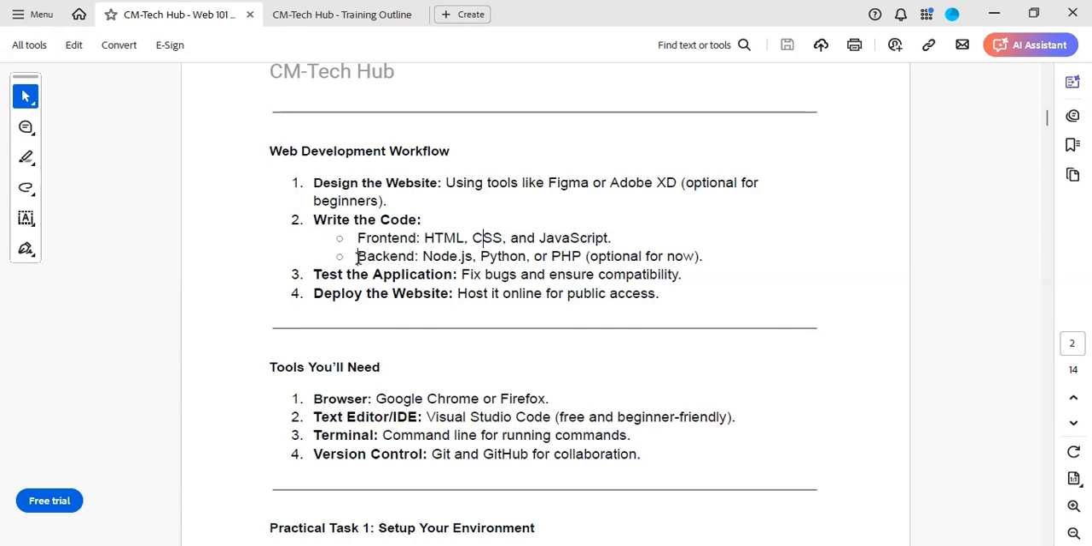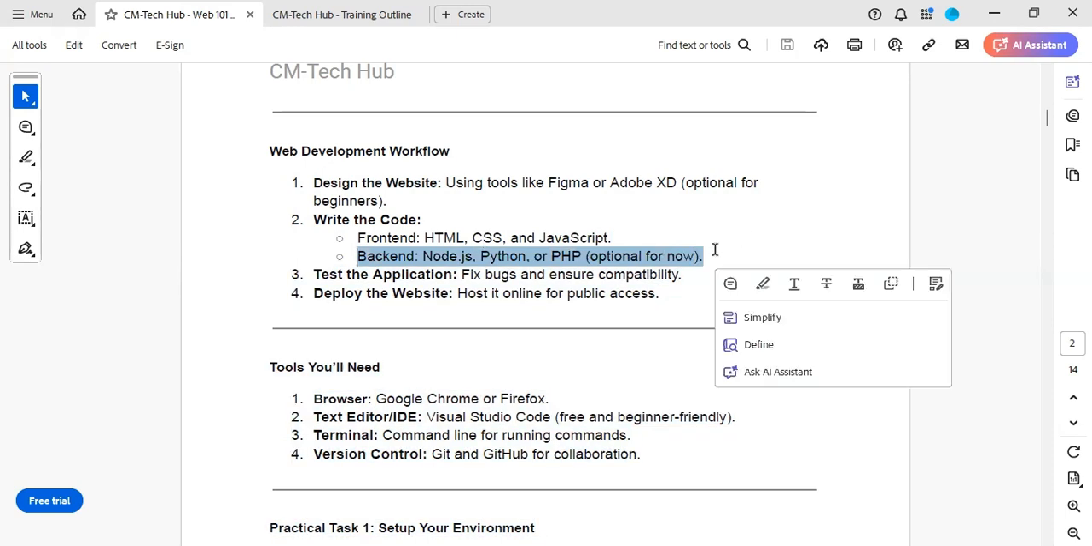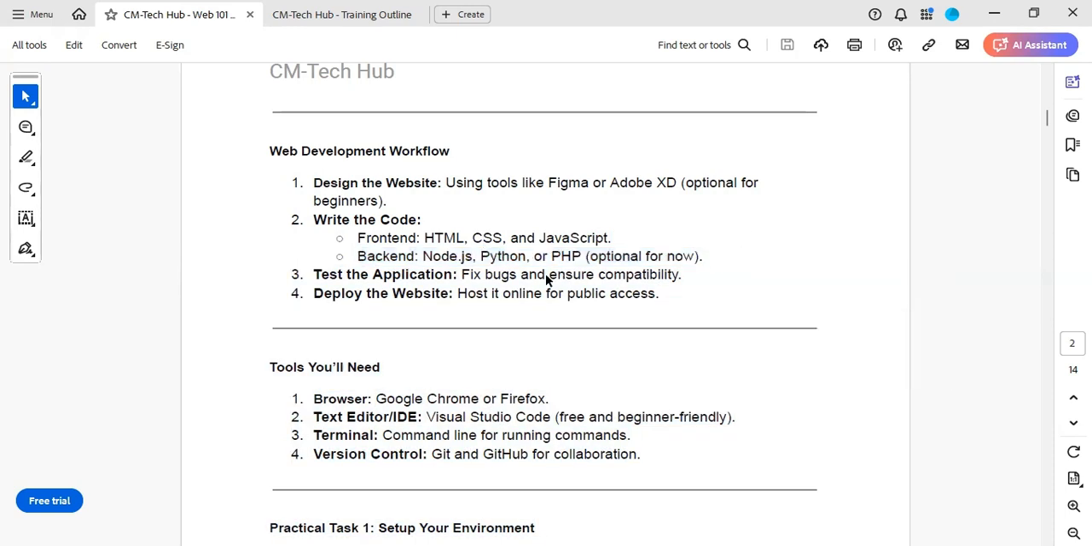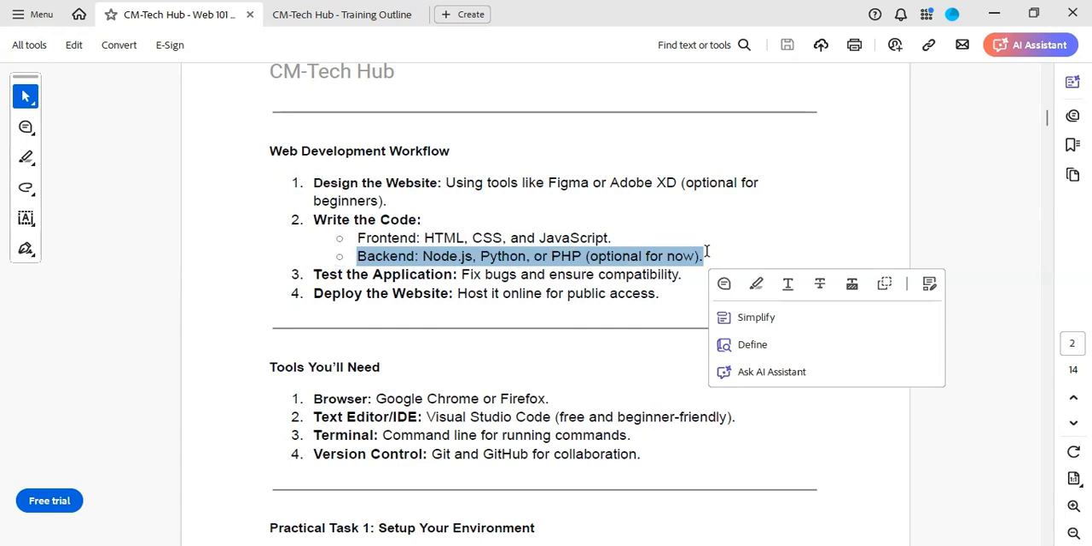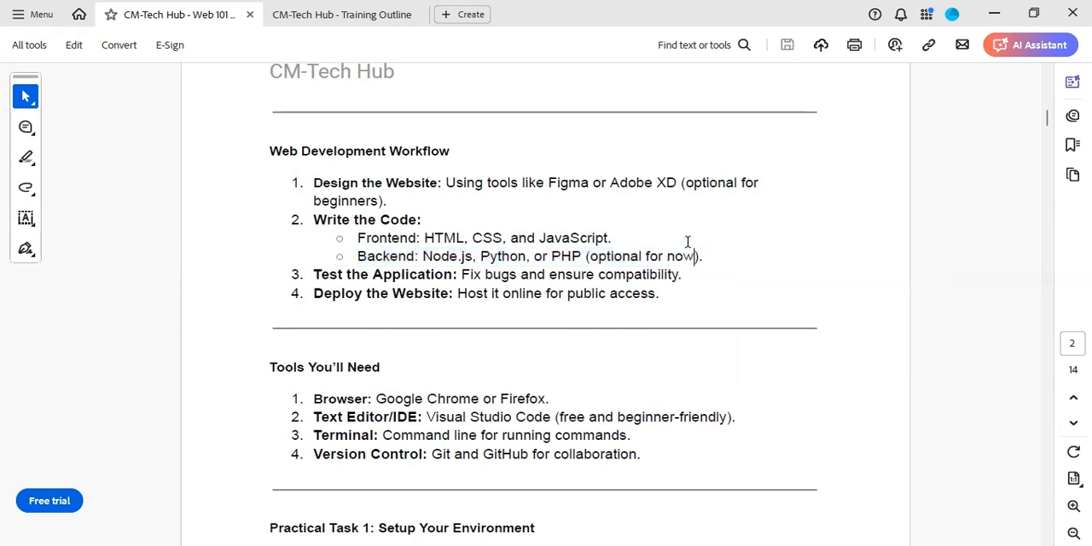Then the back end is where we have the Node.js and the likes. This for now is not part of what we'll be doing, but at the end of our 3 weeks, we can make the decision if we want to continue to learn the back end and become specialized in specifics. All right. Testing the apps is now where we check for bugs and fix whatever needs to be fixed. Then we deploy the website for public access.